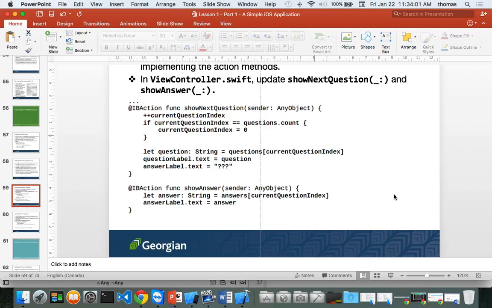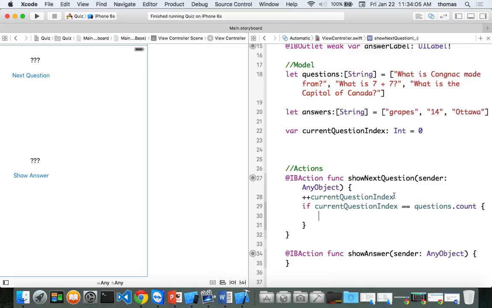Okay, and what are we putting here? We're saying our current question index goes back to 0 if it's equal to the question count. So current question index is equal to 0. We just set it back to 0, right? That's the first piece.